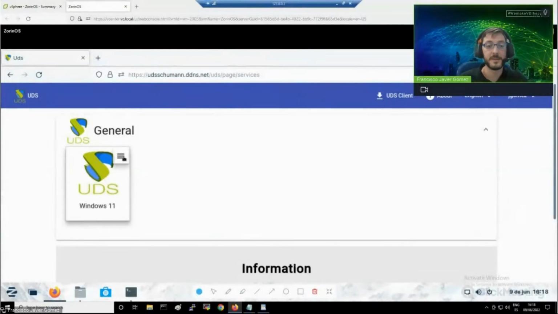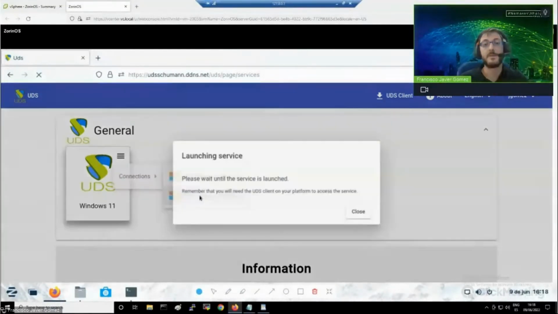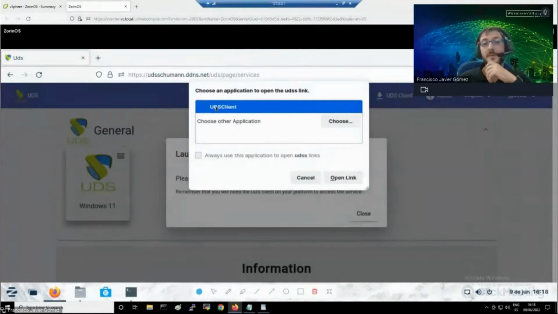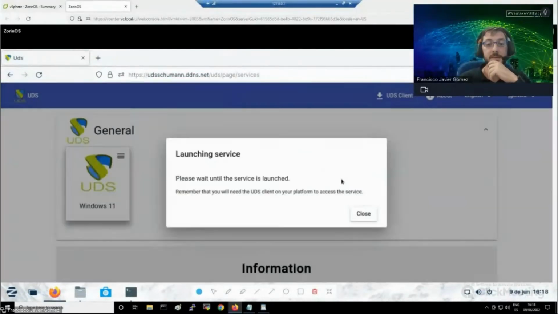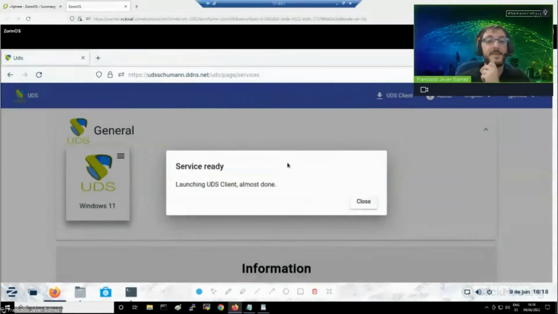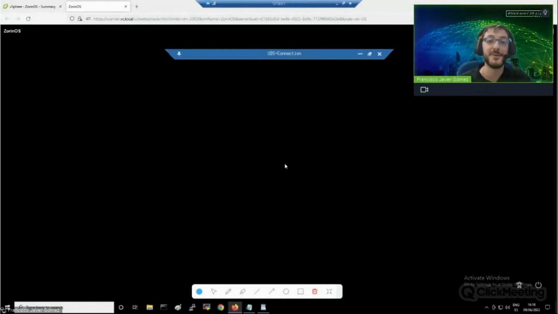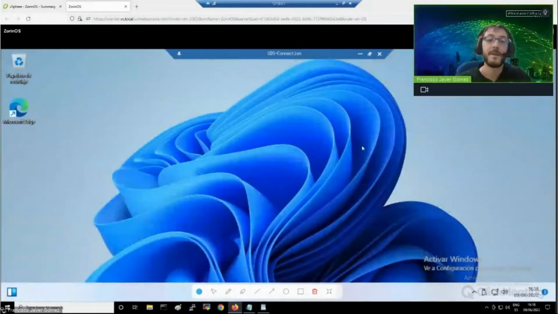I have here an Ubuntu machine, if I have not incorrect. Oh, it's a Windows 11 machine. So we're going to connect to it to show you one more thing. As you see, it's going to try to open the UDS client. Let's say yes. Of course, you could click that check so it doesn't show you again. And as you can see, we are here in a Windows 11 machine.